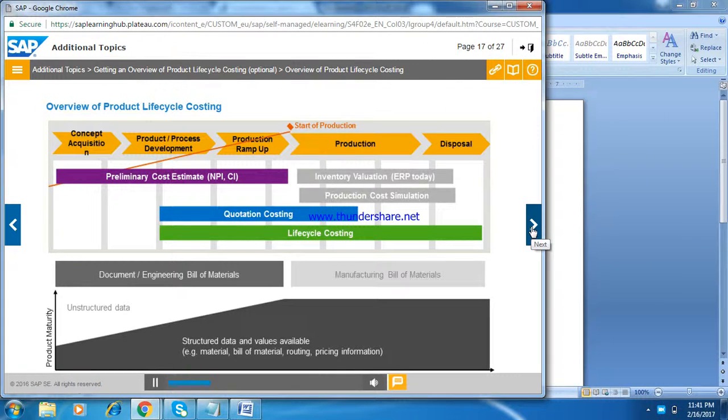The figure shows the use cases along the product maturity level. After the start of production, the structures and data for cost valuation are available. The engineering BOM is transformed to the manufacturing BOM. The integration of the controlling, finance, and logistic data, such as production planning and purchasing, allows you to evaluate stocks of a material and to analyze the actual data easily.